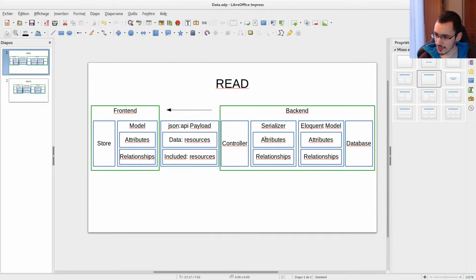So this is all of the stuff. Now we have done the database. We have done the Eloquent model. But we want this data to somehow reach the front end. So we will need to use a controller and a serializer.